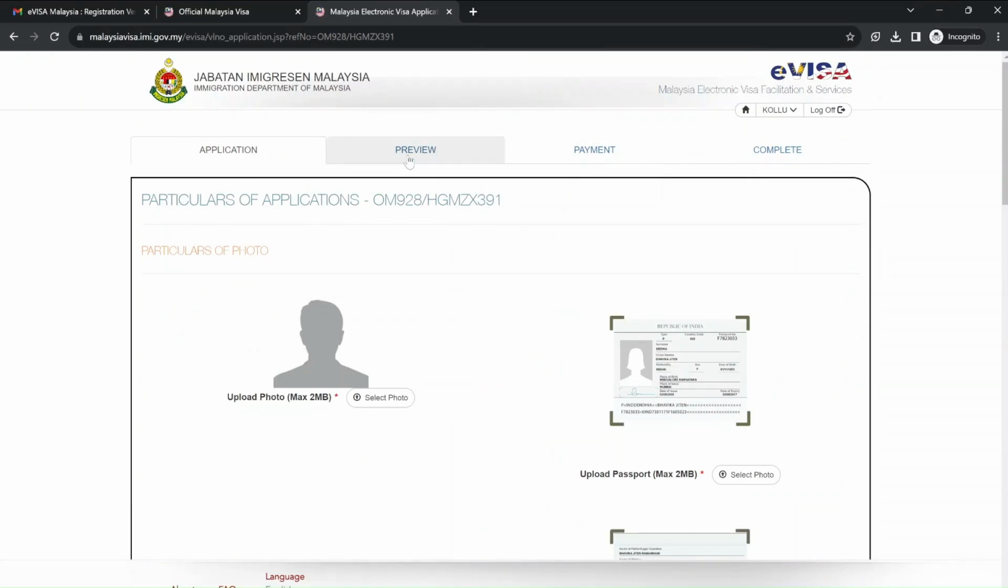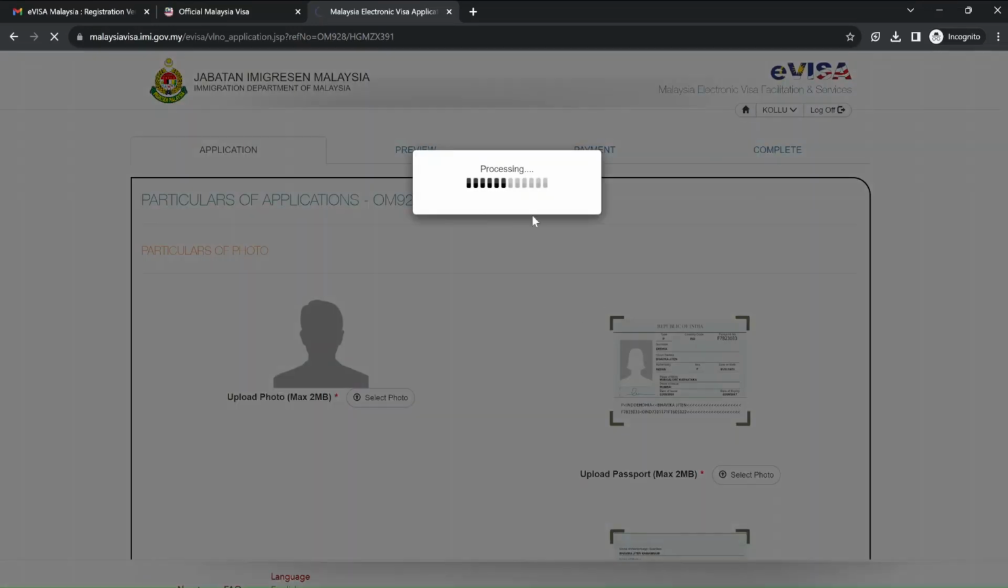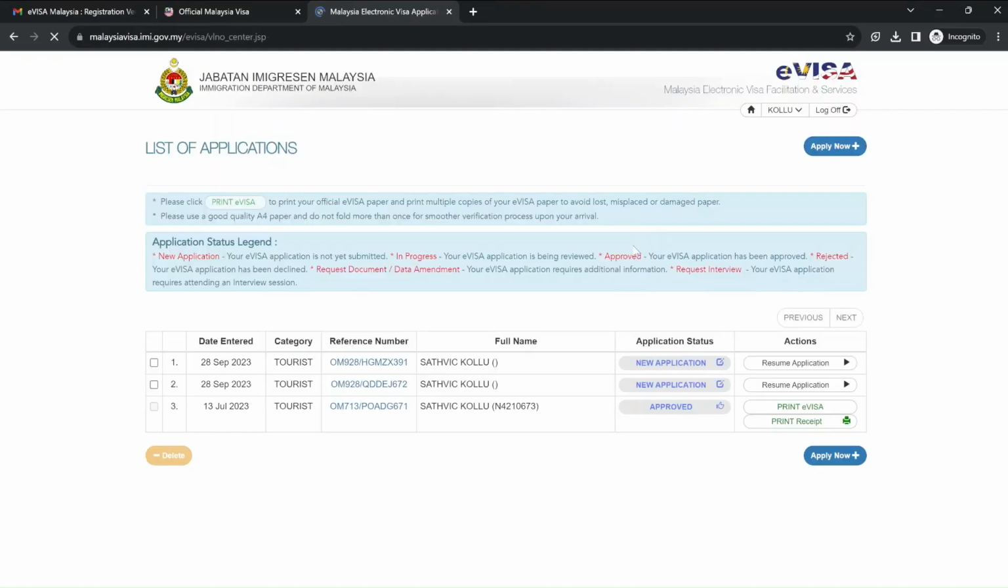And once you feel they are correct, you can move to the next payment section, where you can make the payment of 156 Malaysian ringgits. You can use your credit card or debit cards. If it has the international access, then you can make the debit card payments as well. So once the payment is completed, your application will be sent for processing, and you can see the status over here on the dashboard.